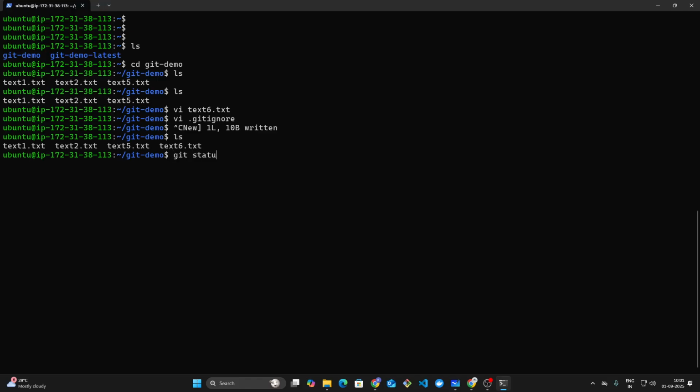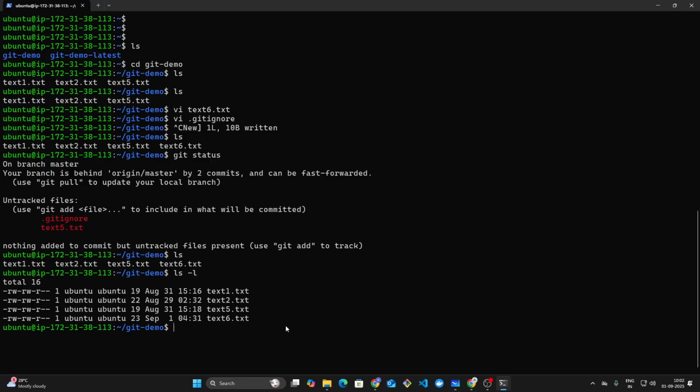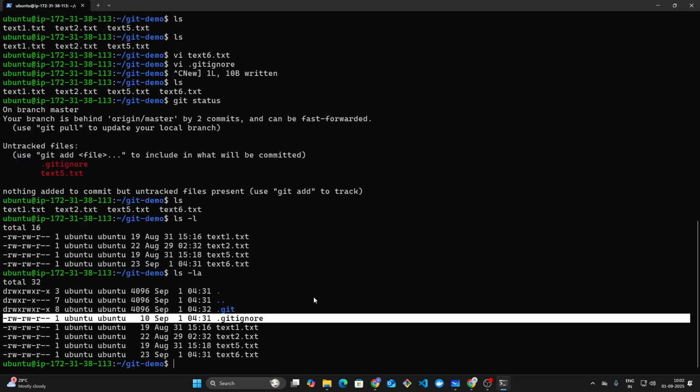Now if I type git status, you can see text5 is showing, but text6 is not showing because we have added it in the .gitignore file. And you can see .gitignore is not showing because it is a hidden file. If you use ls -l only, it will not show it, but with ls -la you can see it here. Since we have added text6.txt in .gitignore, it is not showing. This is how we ignore files.